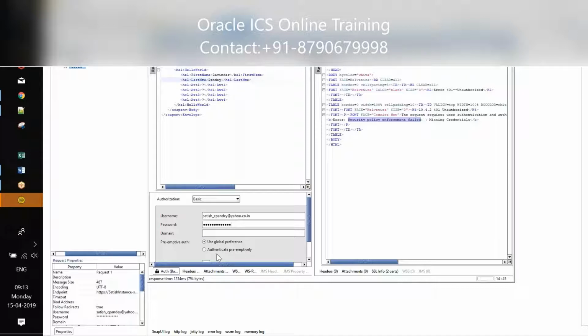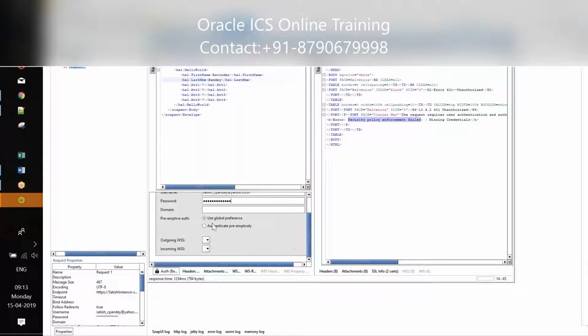Use global preference. No, no. Use authenticate preemptively. We'll talk about the difference later. Now hit Okay.